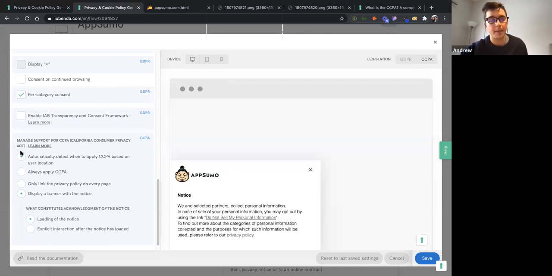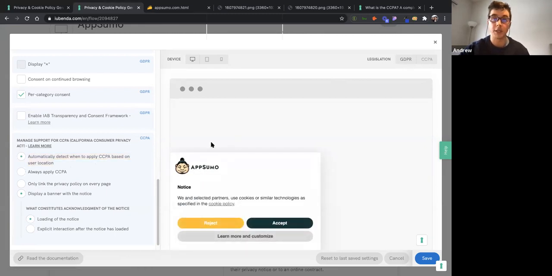And now for the CCPA banner, we're going to automatically detect when to apply. Basically, we recognize the IP address of where a user is coming from. So we have this banner set up right now to show the CCPA banner to California users, and then the GDPR banner is going to be shown to European Union visitors. And so I'm in Michigan. I'm not going to see either of these banners. You can set them up differently, but right now that's our current setup. So we're going to detect California users and show them that banner. And then we're also going to display a banner with the notice.